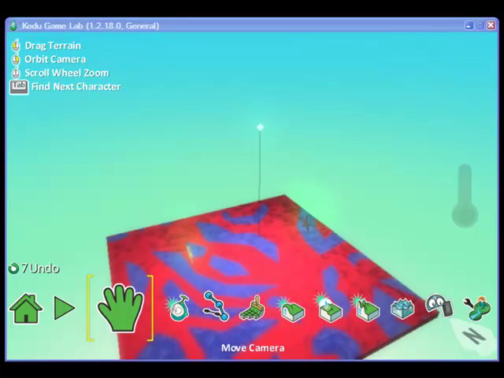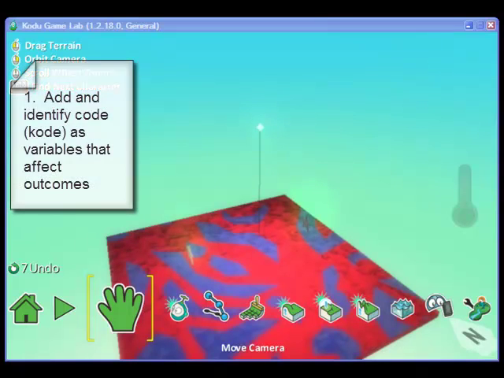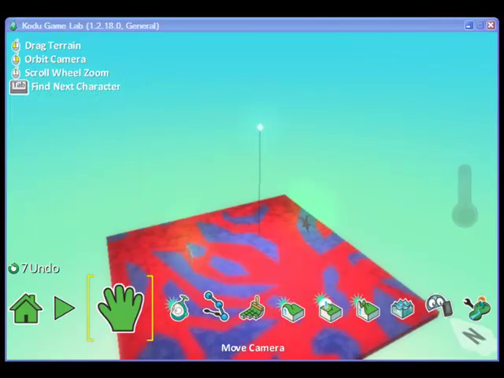Welcome to Kodu Game Lab Project 2 Part 2, Reaching for the Stars. In this tutorial, you will be learning how to add and identify different code in your programming as variables that change the outcome of your game. This will help you begin to create games on your own.